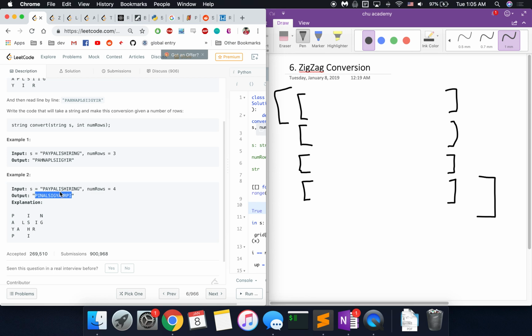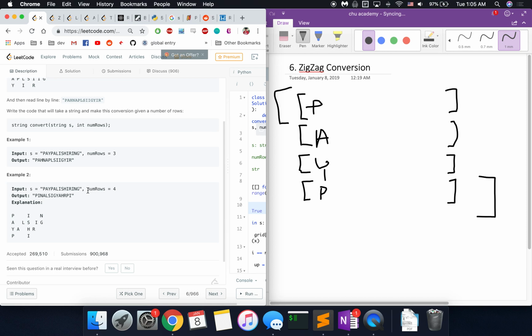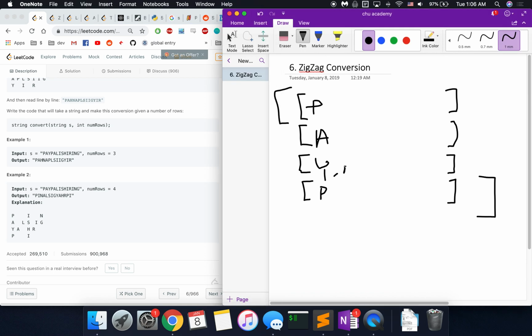So let's start over here. First you go P, and then because you're in the first row, you need to go down. So then you go down: P, A, Y, P. Now you're at the very bottom, right? So you know that if you're at numRows minus 1, then you need to go back up, right? So you just append in this order, going back up, and you can fill that out.